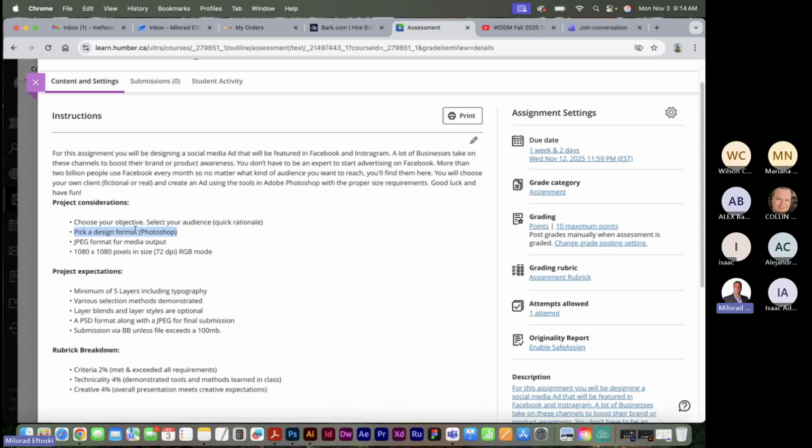Pick a design format. It's already Photoshop. Just clarifying that because I had students in the past using Canva and some other programs. And I had to remind them, guys, we're using Photoshop. We're not using other programs here. So it's in Photoshop, we're going to create the ad.